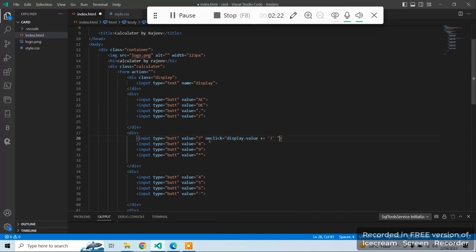What is meant by onclick? Onclick equal to display dot value plus equal to 7. What that means is, when I click on this button 7, this value goes to the display dot value. What is display? Display is the display class name. So when I click on this button, this value goes here and is rendered there. That's why I'm using onclick display dot value plus equal to 7.